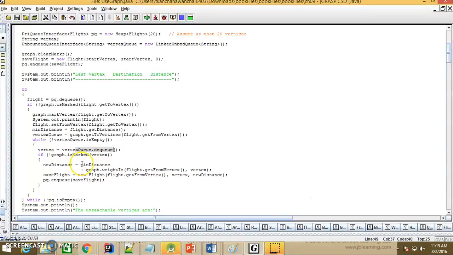See, here is the new distance. You have to accumulate it with the min, which starts from 0, plus the weight from Washington to Atlanta. Then you create a new flight, Washington to Atlanta, and then enqueue the flight. So now you have another one in the queue. We already DQ'd Washington to Washington, but we have Washington Atlanta in the queue now.